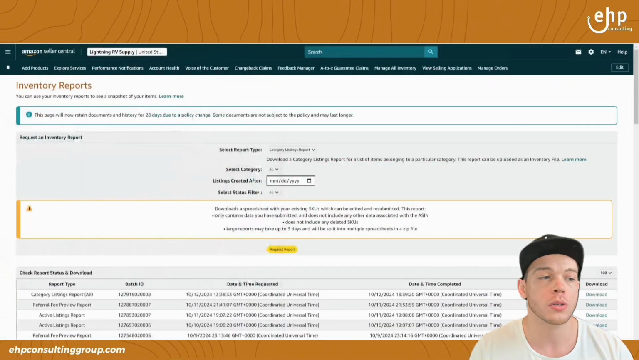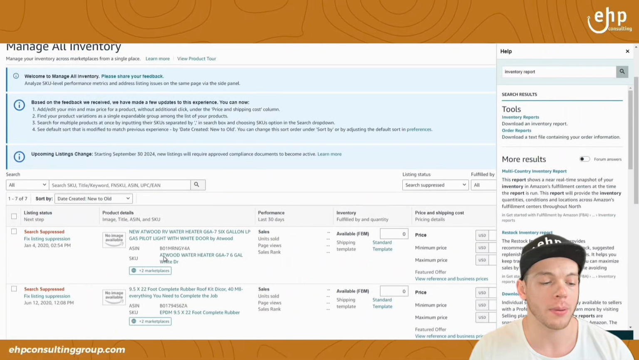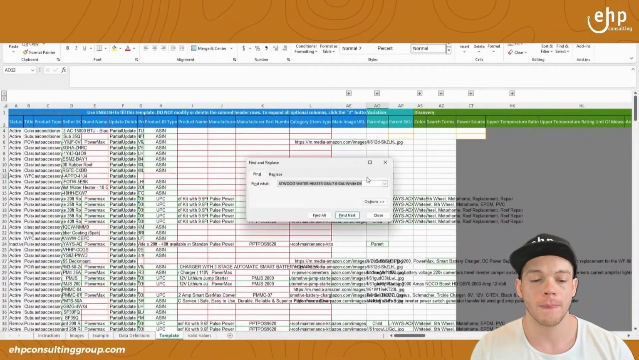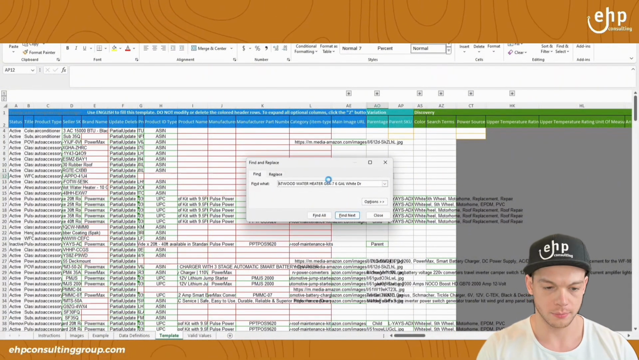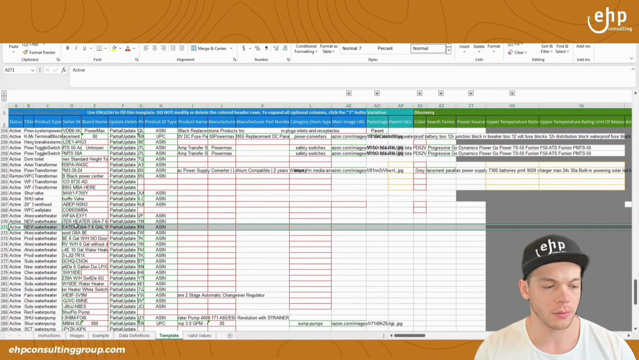Now what you're going to do is go back to your listing. So here's the listing. You're going to copy the SKU, and then you're going to do Control F and Control V, and make sure there's no spacing. There it is. So here's the product that we want to fix.